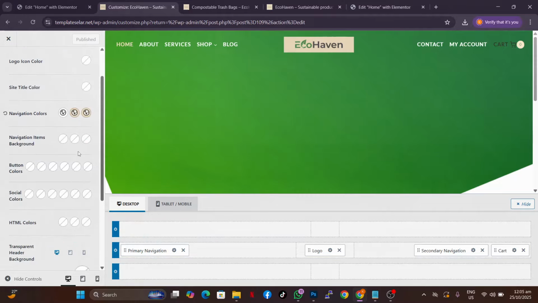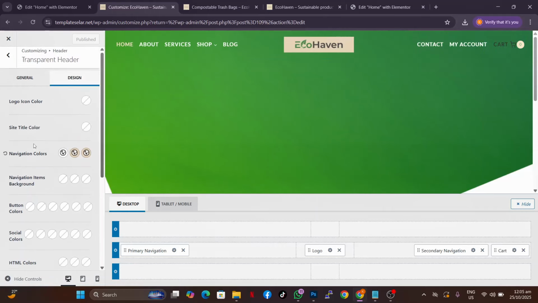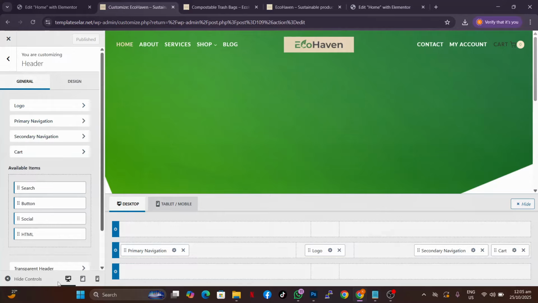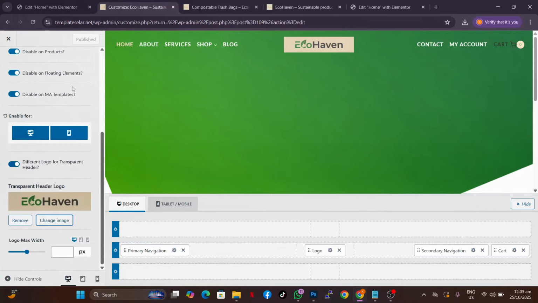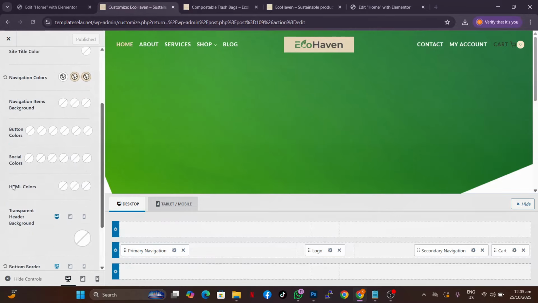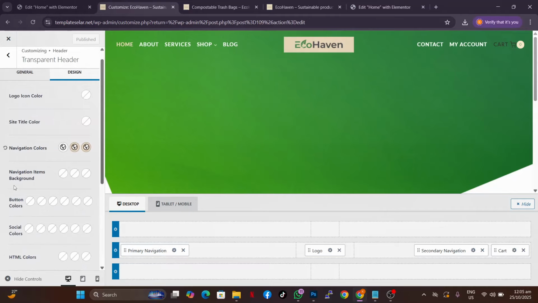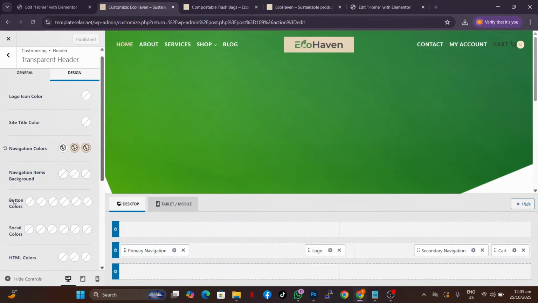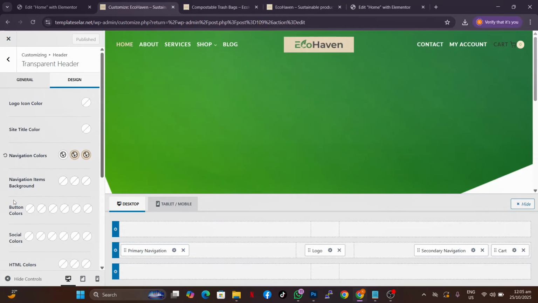All right guys, so we're going to deal with the cart also over here. With this cart, we want it to be white on transparent. So make sure that you select transparent over here, select your transparent header, and then go to design over here, and then look for cart colors. Okay, so the cart colors, search for it. Let's see where it is right now.